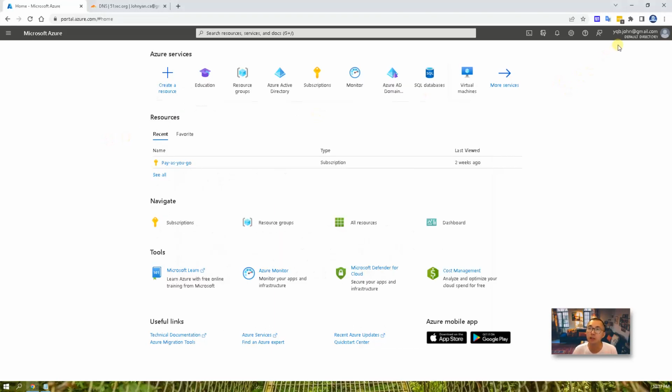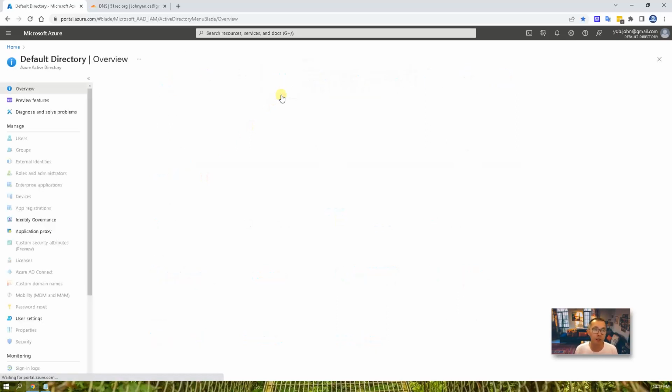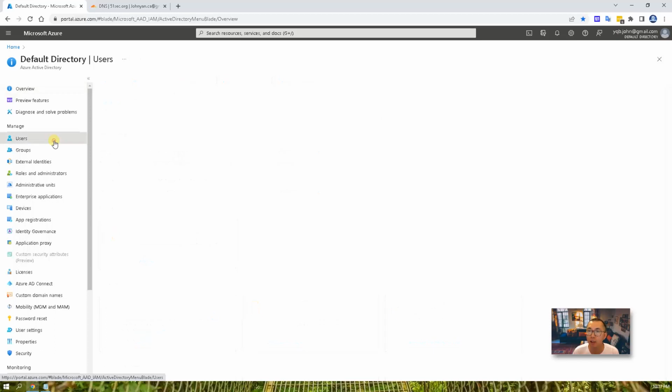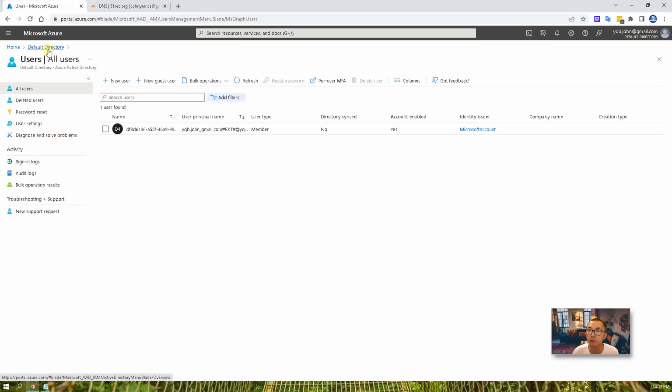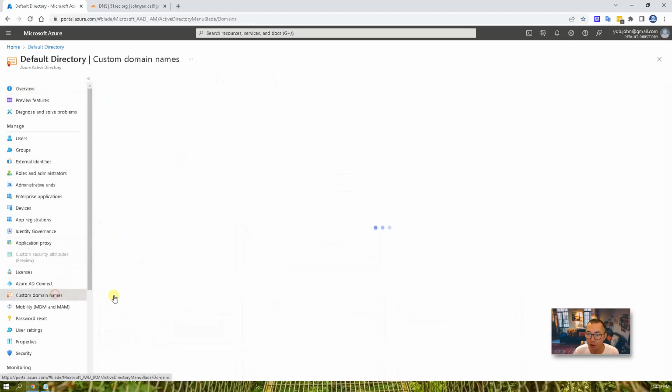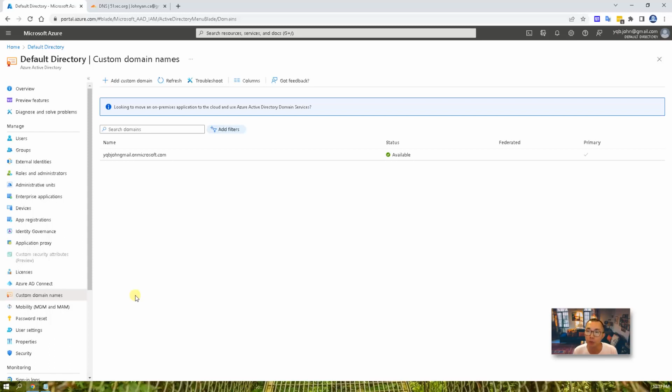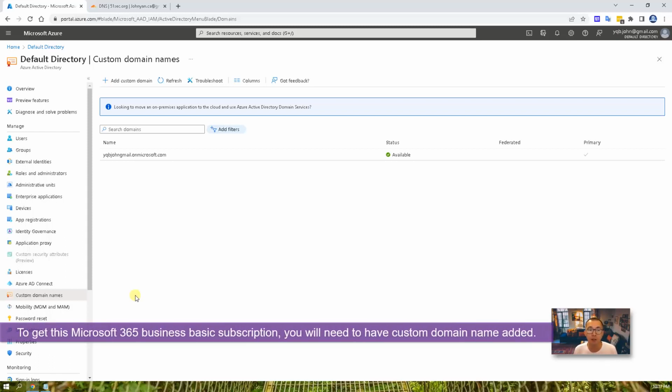So I'm logged in to my Azure account using a newly created personal Gmail account. The only subscription I have is pay-as-you-go. If you go to Azure Active Directory, you will see I only have one default user here. And from the custom domain names, I only have the built-in onmicrosoft.com domain name here. I don't have any other domain name. So to get this Microsoft 365 Business Basic subscription, you will need to have a custom domain name. We need to create a global admin account associated with this custom domain name.